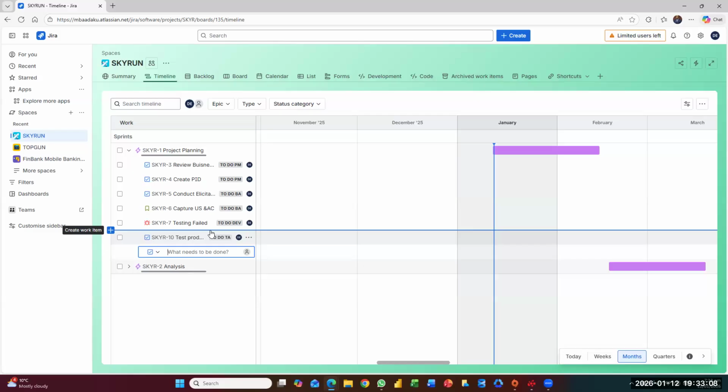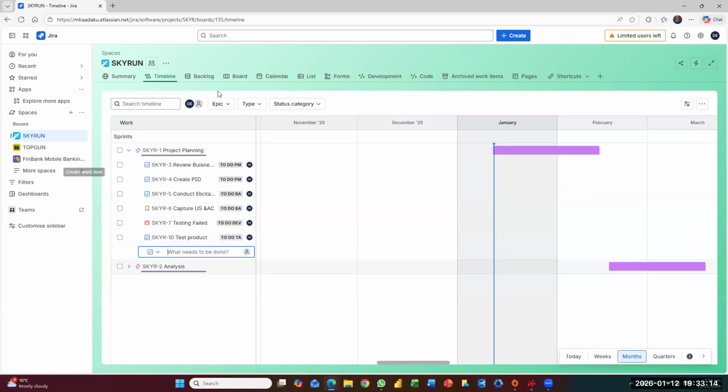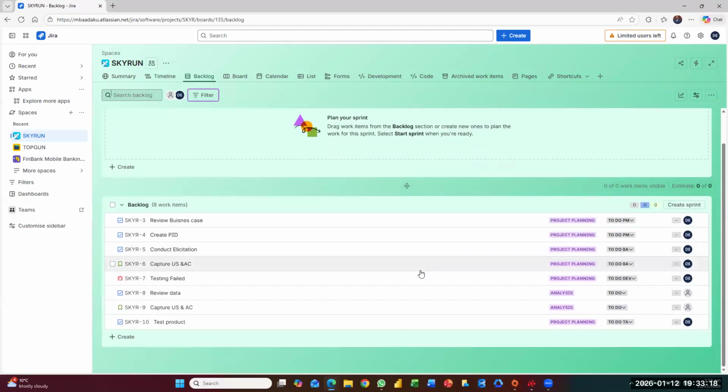It's nothing to worry about. It's just how Jira works. It numbers your tickets and whether or not you delete it is fine. So if I go to backlog, this shows me all the tickets I have created.